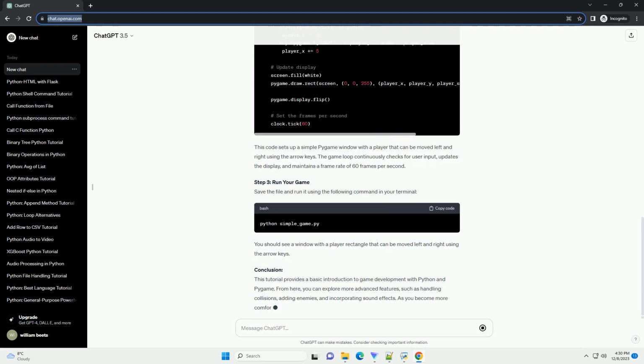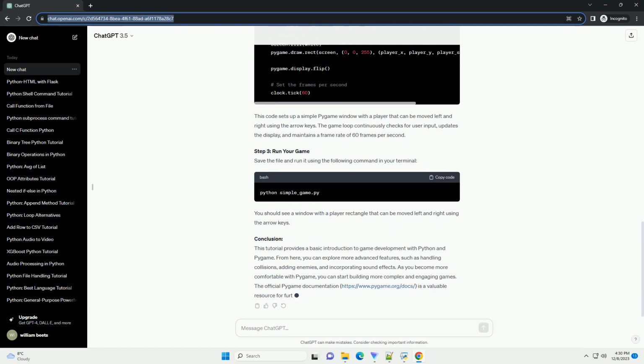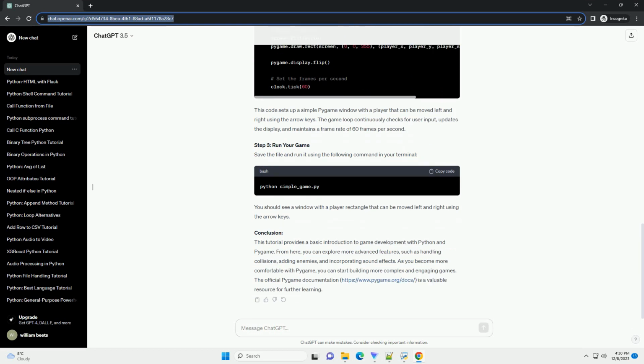Step 1. Install Python and Pygame. Before we start, make sure you have Python installed on your system. You can download Python from python.org and follow the installation instructions. After installing Python, open your terminal or command prompt and install Pygame using the following command.